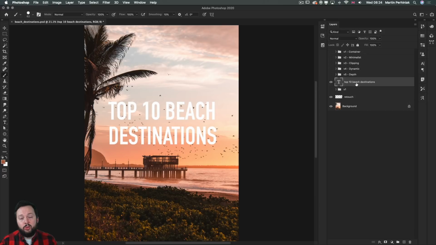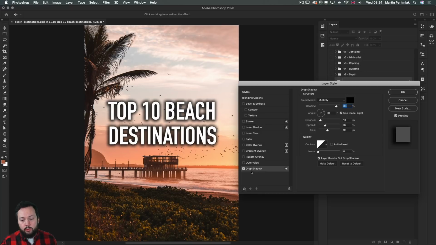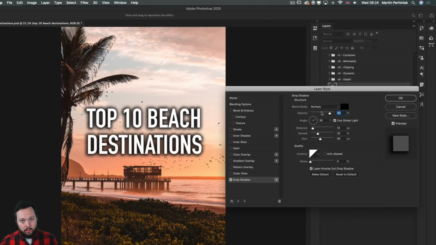Well, what we can do is to add the dreaded drop shadow effect, but we will be using it very differently from the default settings. So if we double click on the layer and click on drop shadow, make sure you click on the word, not just the little tick. That way you can see also the settings. So the default settings will be too intense and we need to reduce them a lot.